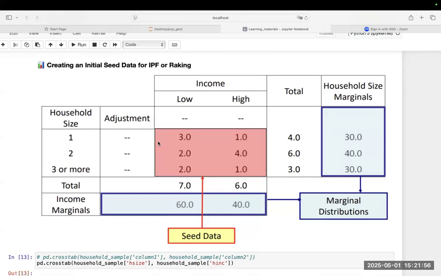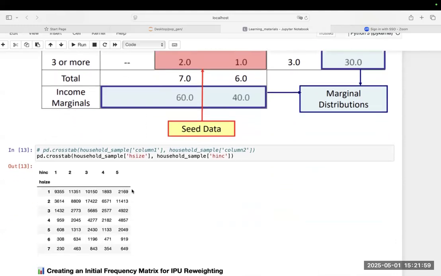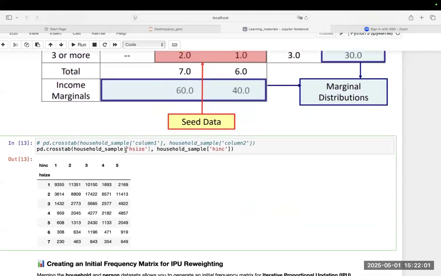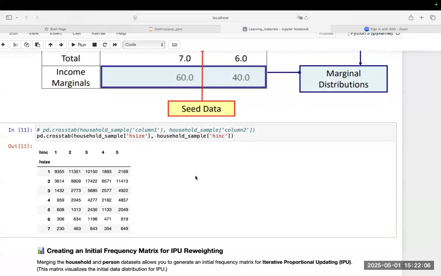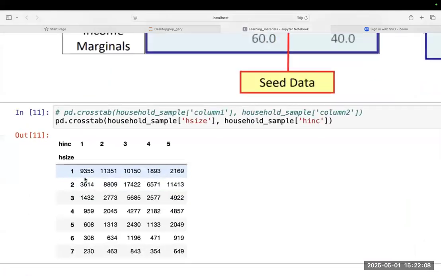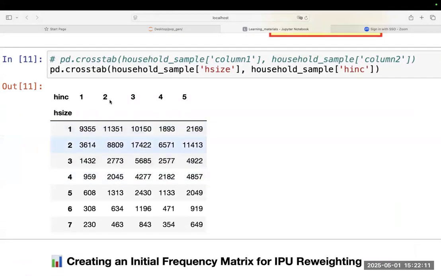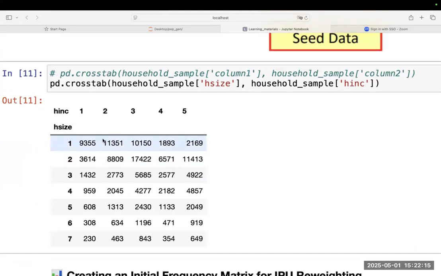We can also quickly show that in our sample data set, we can use the cross tab. For example, we can choose the household size and household income. If you run this, you can see this joint distribution. If we use these 2 variables as control variables, we're going to weight this joint distribution. We use it as our seed table for the IPF algorithm. If we have more control variables, it's going to be 3D, and multidimensional tensors for the weighting.